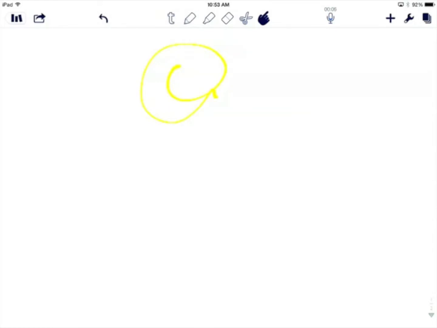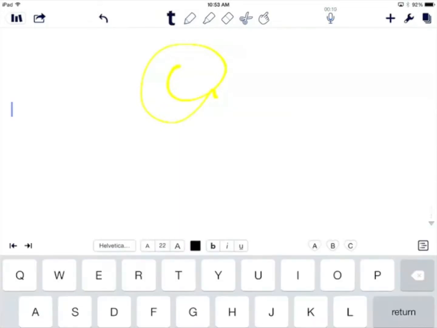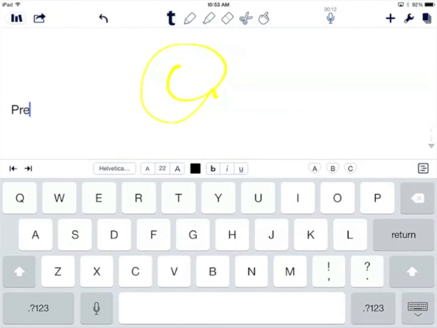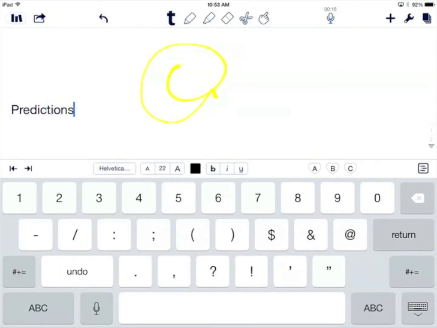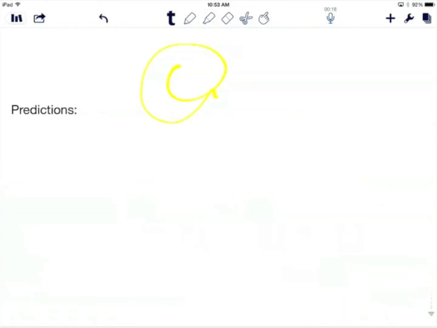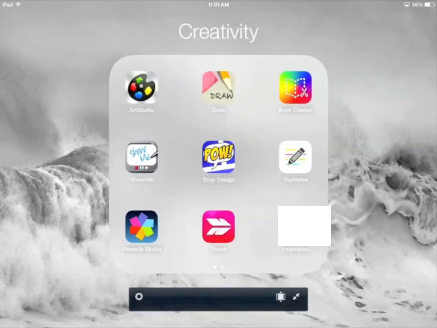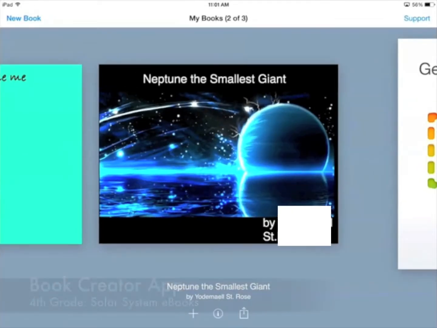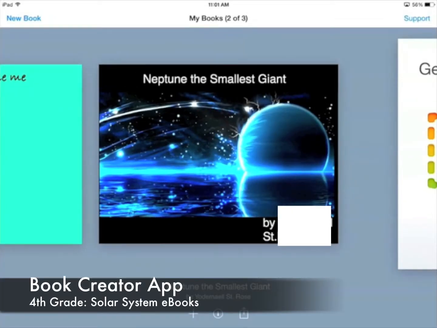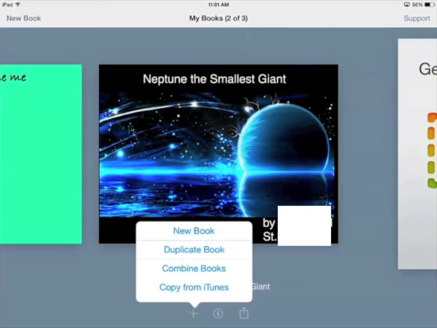One way we're using our science notebook and Notability is to record our plants in the garden. We predict things, we write them down in our Notability note, and we can draw on our Notability. Now we are going to open the Book Creator app. Once you open up the app, it's really easy to create a new book. All you have to do is press the plus sign.